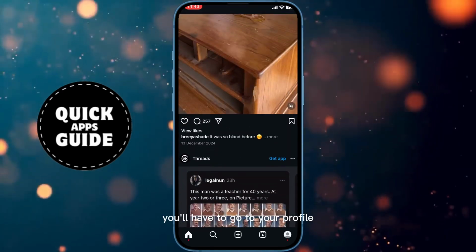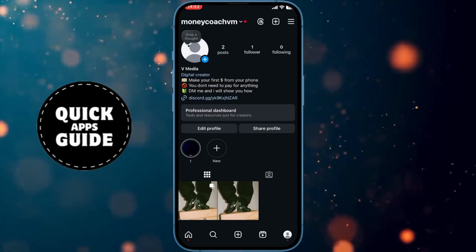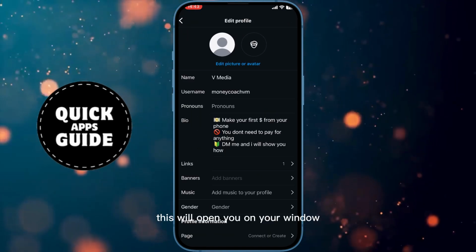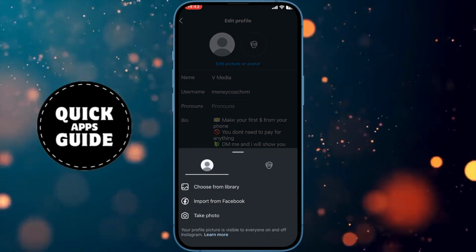You will have to go to your profile by clicking on profile picture in the bottom right corner. Now you will have to click on edit profile. This will open a new window. You will have to click on this edit picture or avatar.